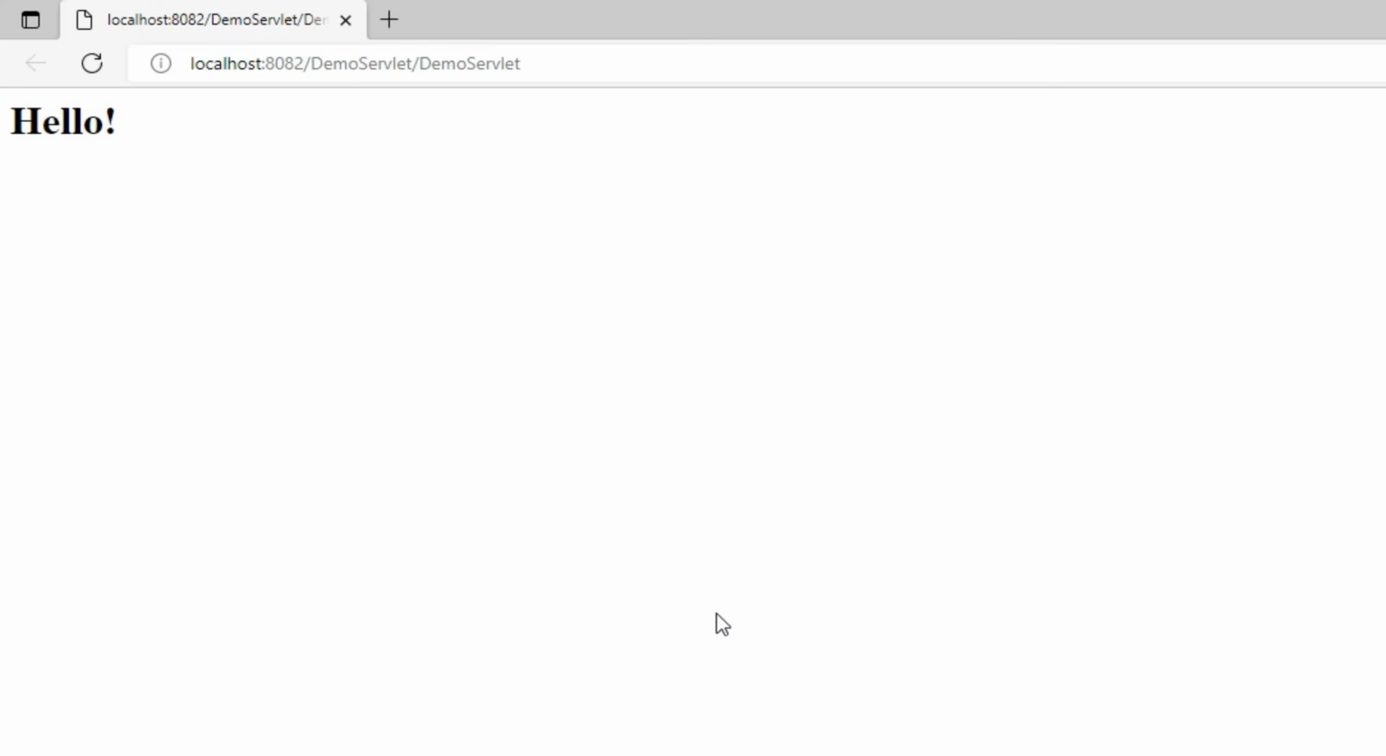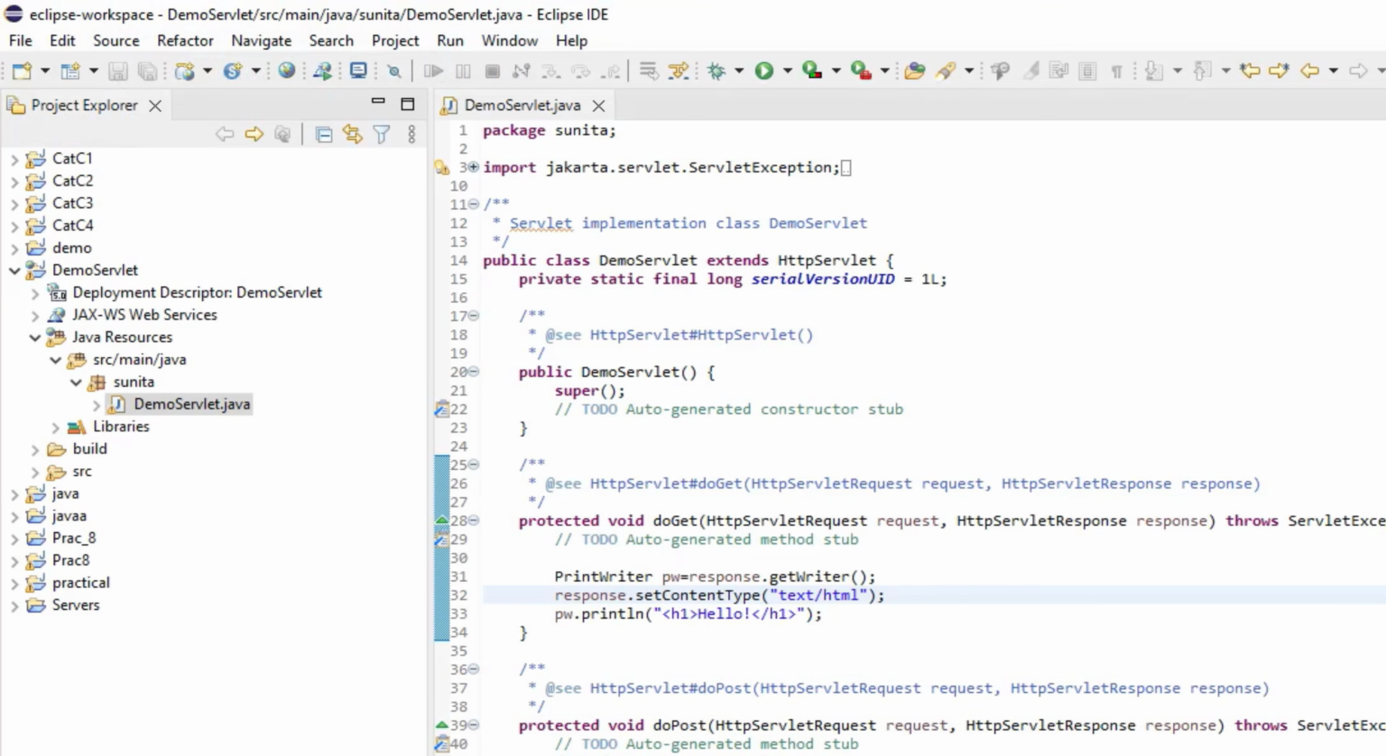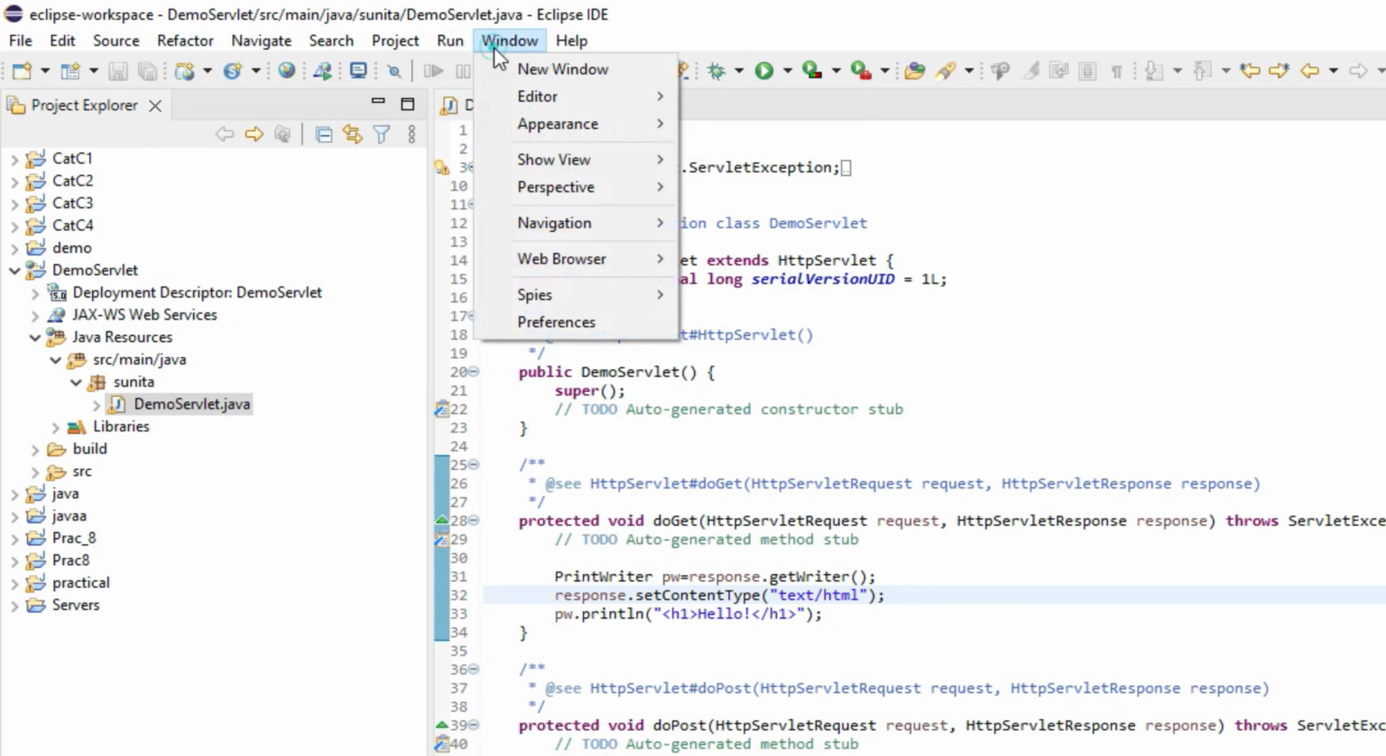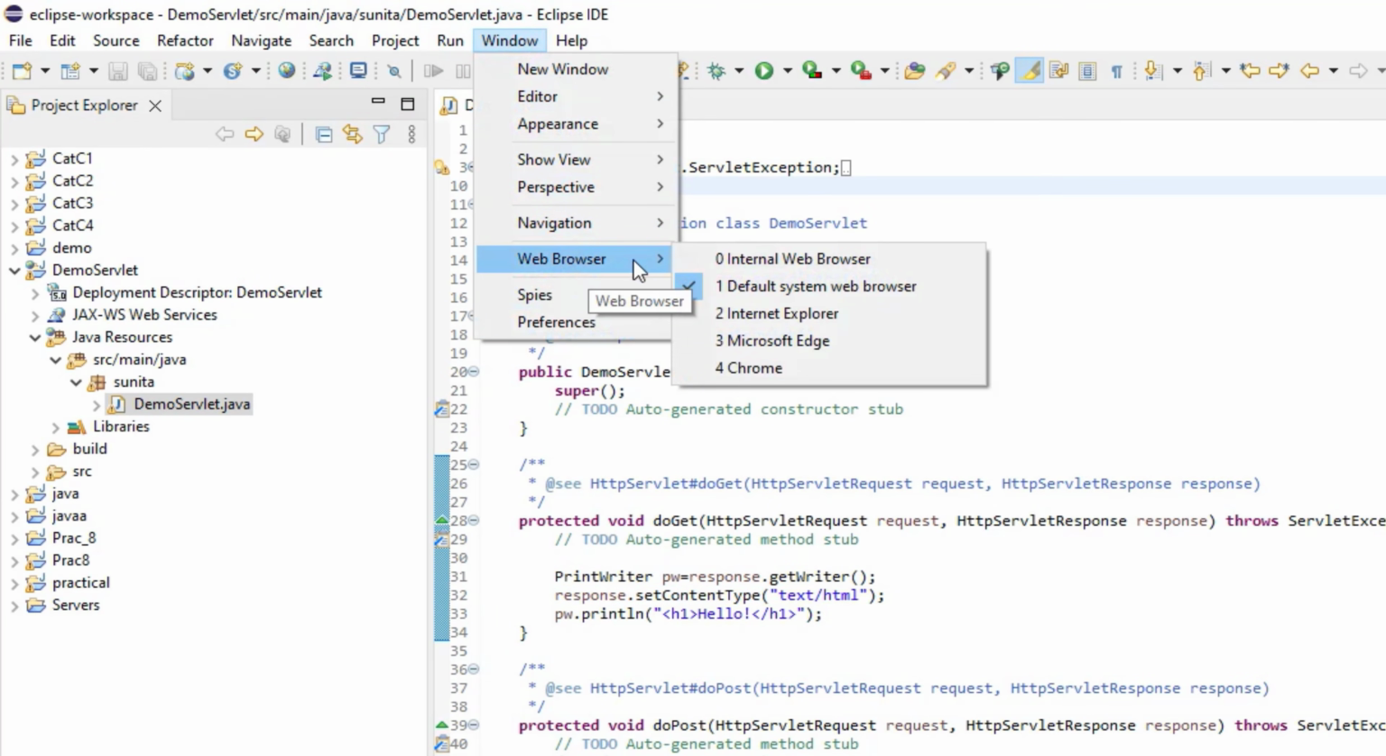So this way you can install your Tomcat server, you can add it to Eclipse IDE and you can create your servlet project or JSP project. This is running on my default browser. If you want to change your browser, you can change. Just go to Windows menu. Here you can select the web browser.